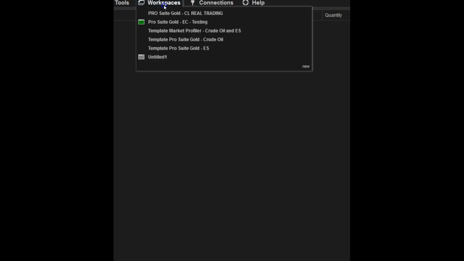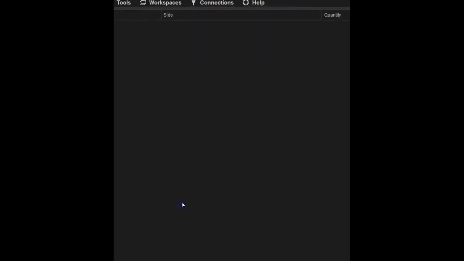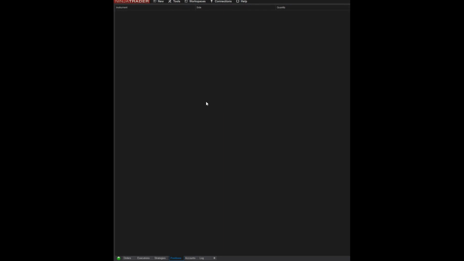So you can see if we click under the workspaces, from the tool menu at the top, that the active workspace right now is just Pro Suite Gold EC testing that I just created, and it is empty as of now. And we're going to build the charts that we need to trade with Pro Suite Gold.